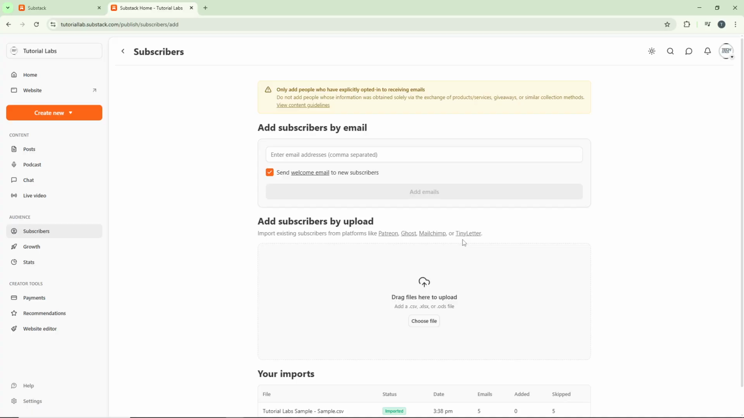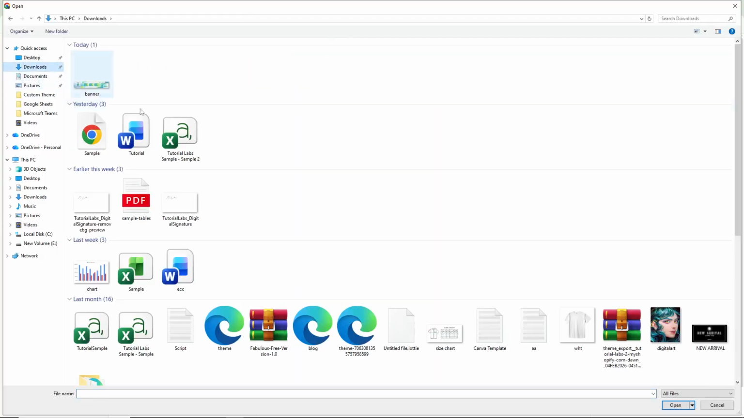You'll notice an option that says Add Subscribers by Upload. This is the feature that allows you to bring in multiple email addresses at once instead of adding them one by one. Click on Choose File and navigate to wherever you've saved your email list on your computer. Select the file you want to import. Substack typically accepts CSV files, so make sure your email list is formatted correctly before uploading.